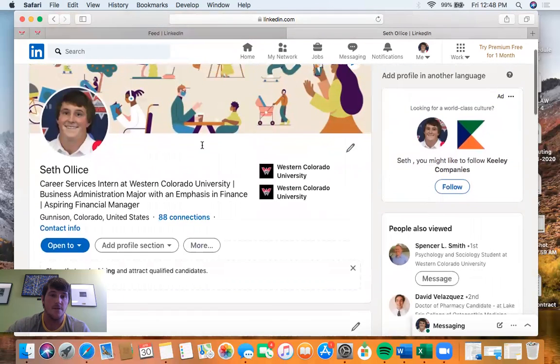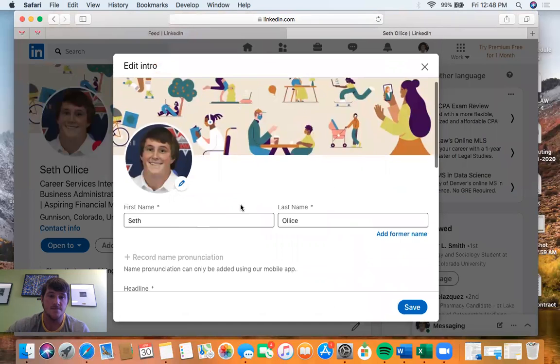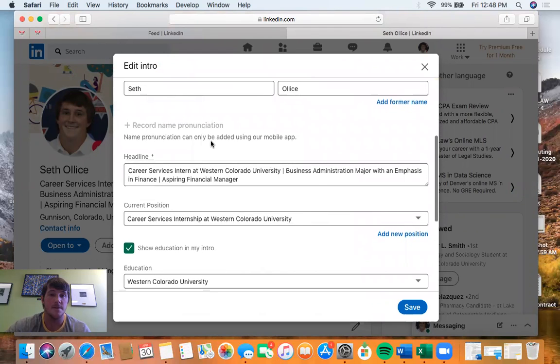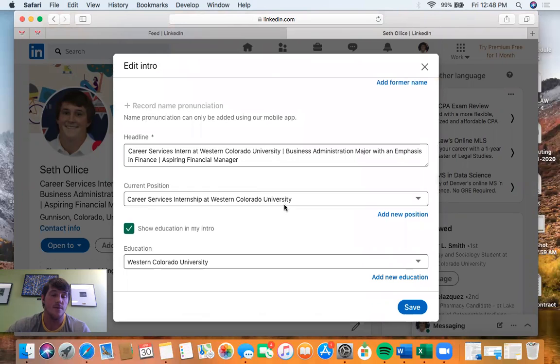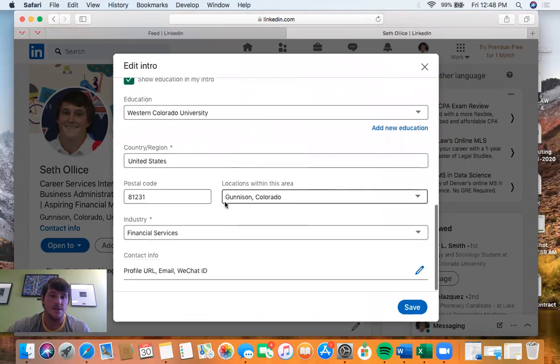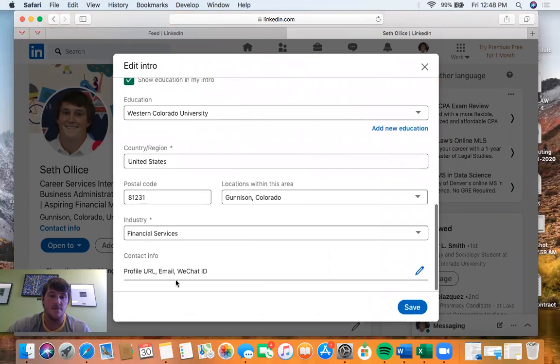And how you do that is you click this edit, this little pencil icon, and put in your name, and you can record your name pronunciation if you want to make it more proper. Here's the headline part where you can put in your current position, education, all that stuff. You can also put in your email. You can actually edit your URL. When people search your name, your LinkedIn profile, you can have certain words in your URL if you want.